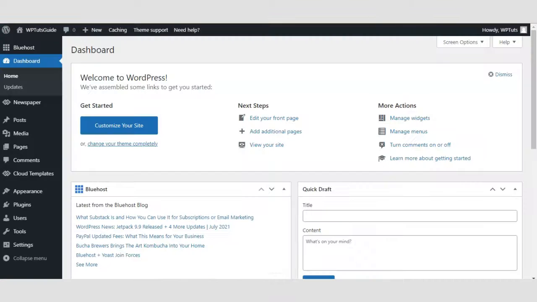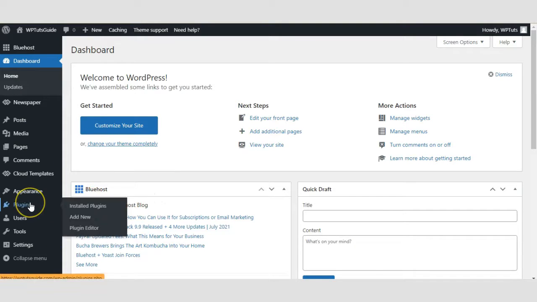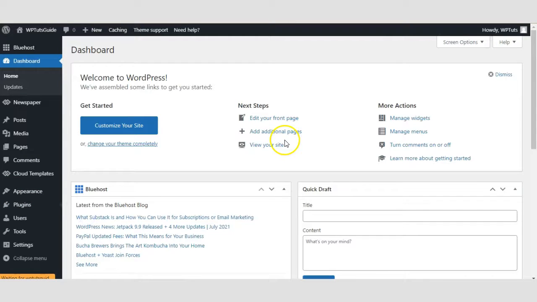Now let's get started into today's video. We are going to learn how to activate XML sitemap on our WordPress website. Inside your dashboard, this is what you do. Come to the plugins section and click on add new.